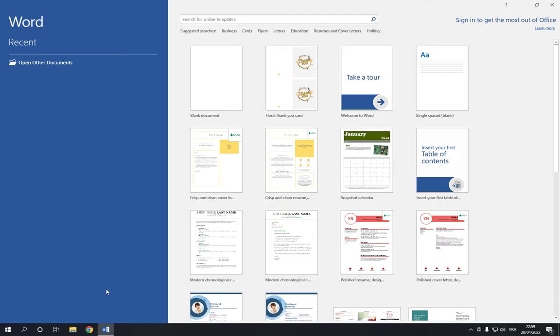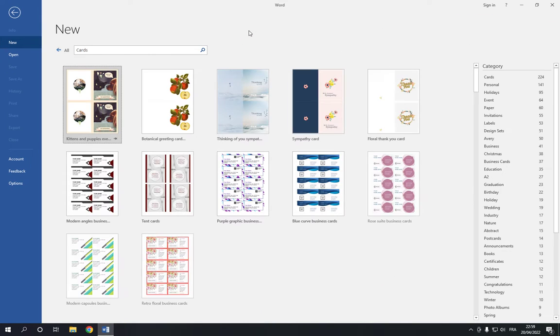So all what you have to do is go to Microsoft Word. This is the home page, as you can see right here. Now all what you have to do is go to the top and click on this little cards option right here. Click on it and it will take you to this page.